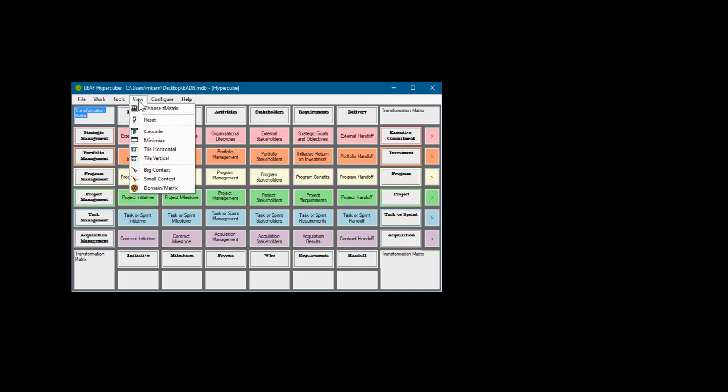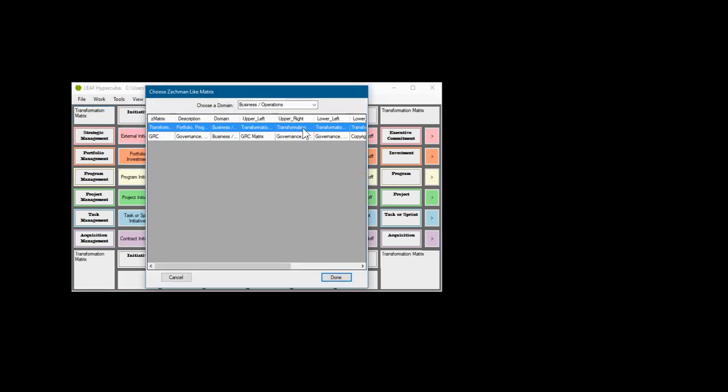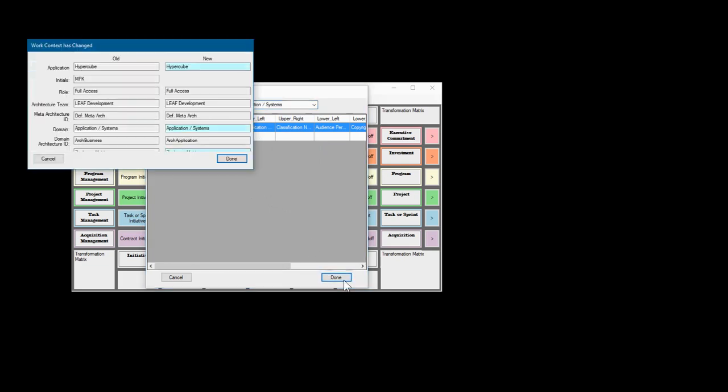Let me go back to the Zachman-Matrix. That's mostly present, configured. So we'll go there. Okay.